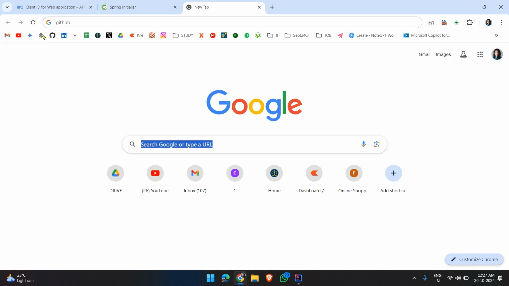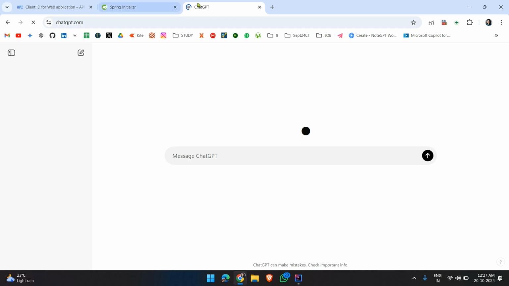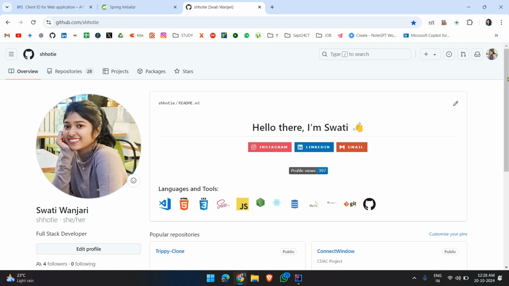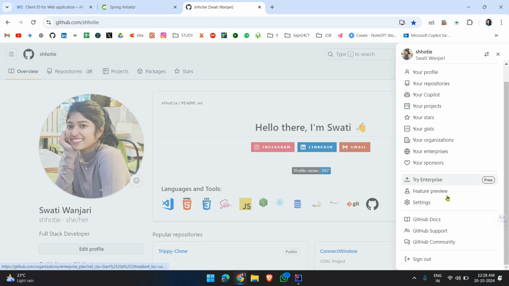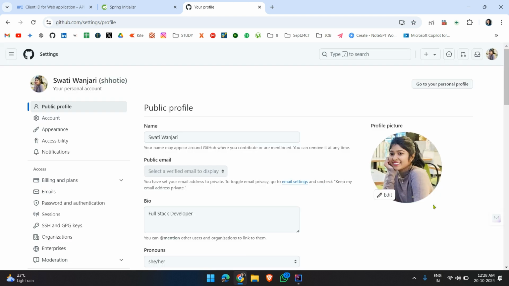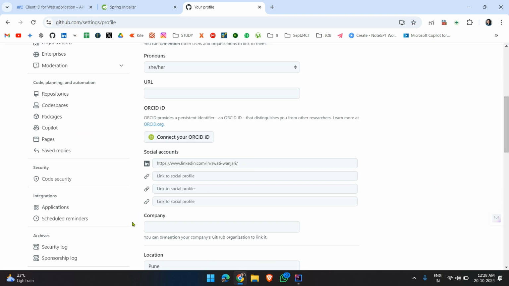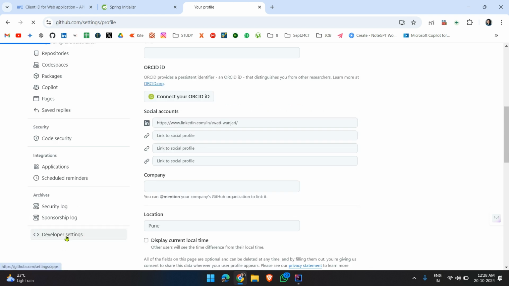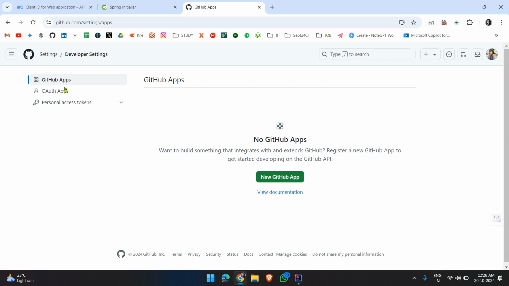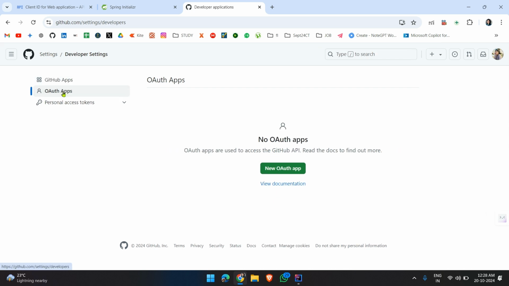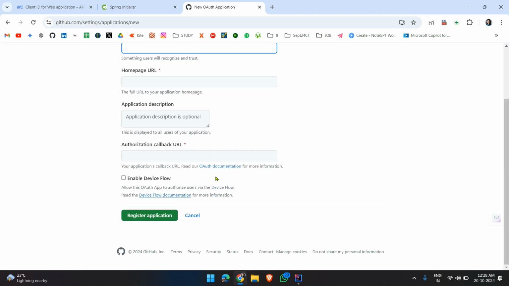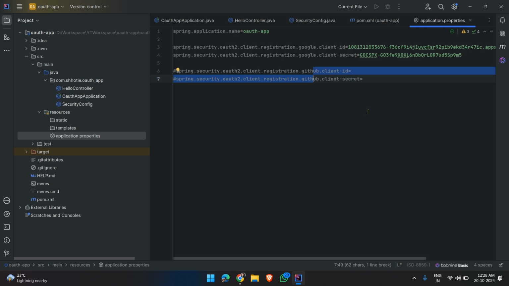For GitHub, you have to go to your profile and then in settings, developer settings. Here, OAuth apps. If you want to add it over there, you can also create a new app, and after registration, they will give you a client ID and client secret. You can use that here, and boom, you can do it.